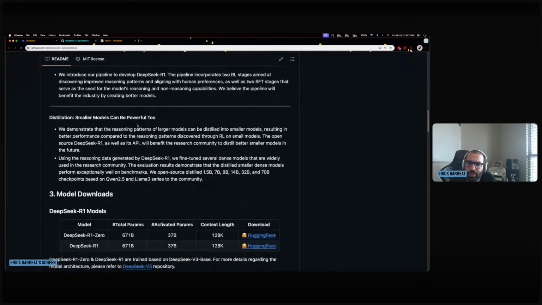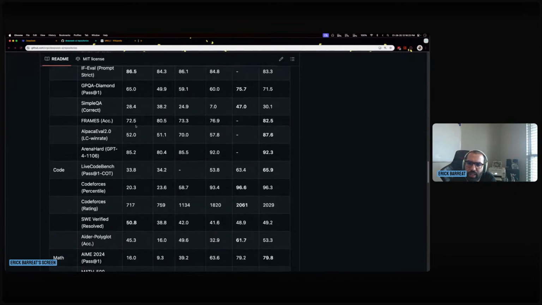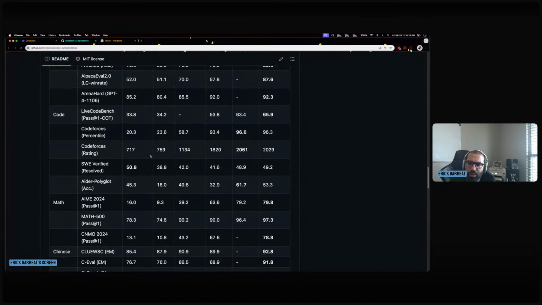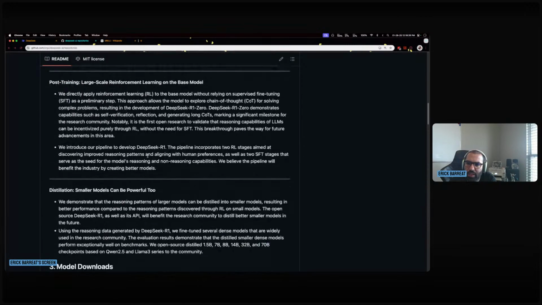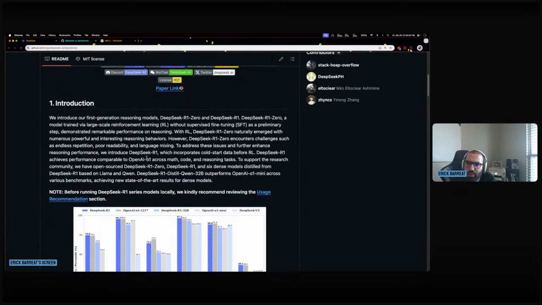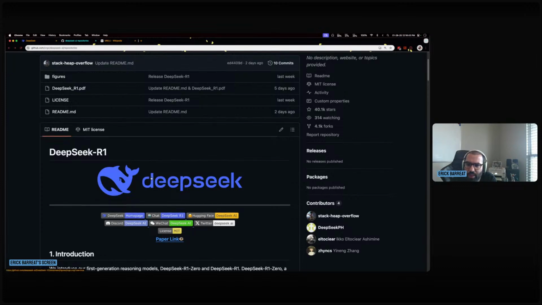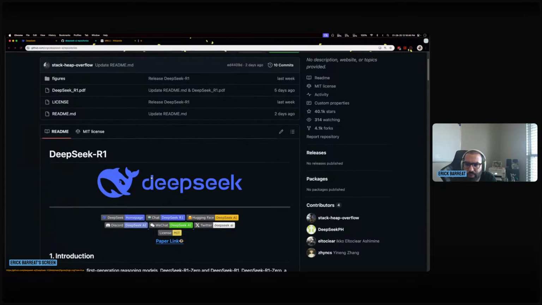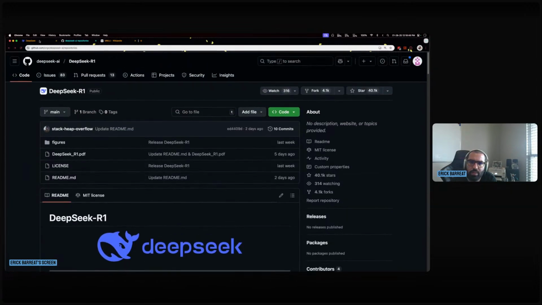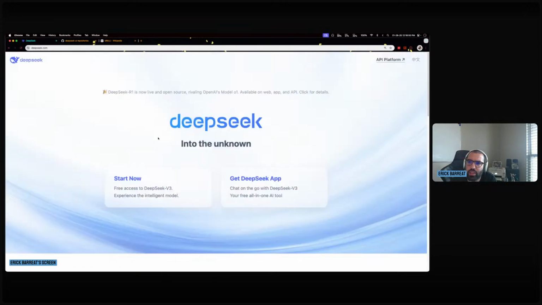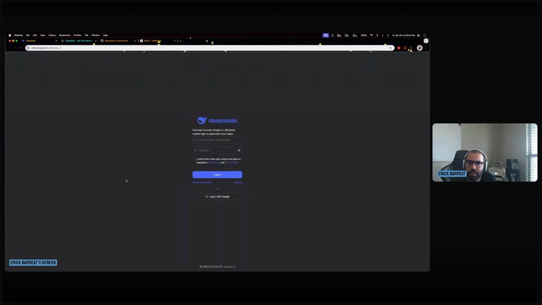So now we know where it comes from. We know what it's been trained on. So DeepSeek is just a variation of Qwen 2.5 and Llama 3. It looks like it's been provided with a reasoning framework on top of that, and they've created a better machine learning algorithm in its approach. So let's start.